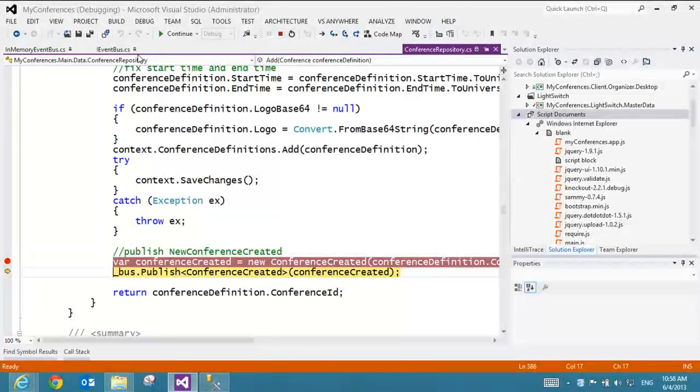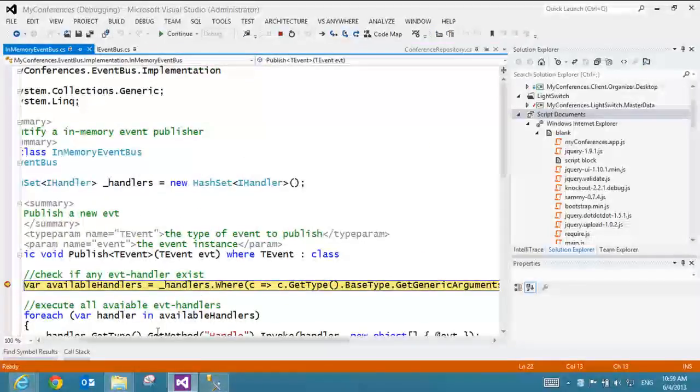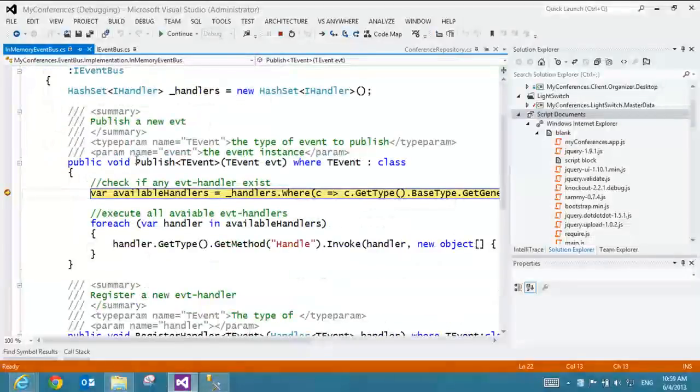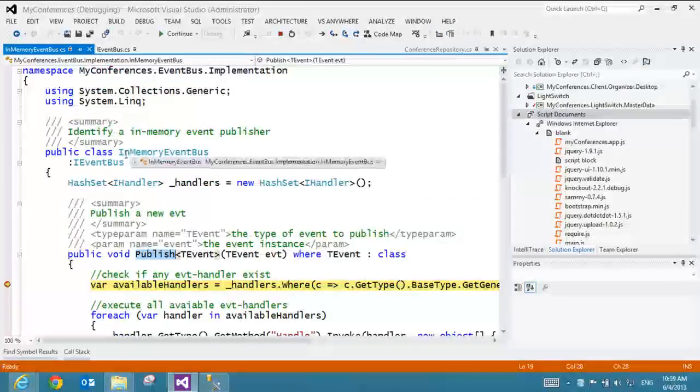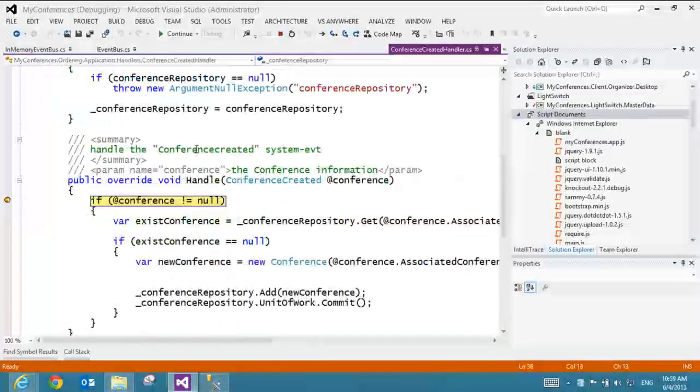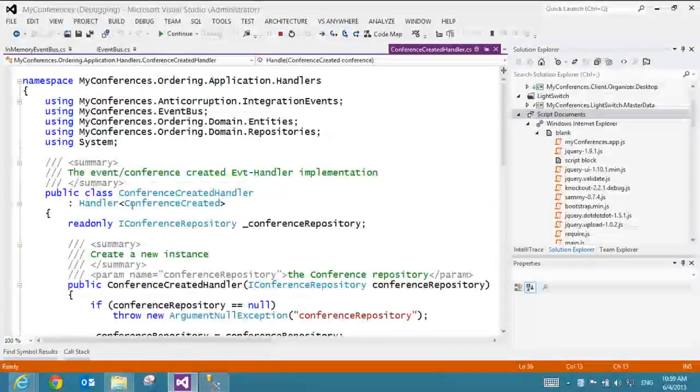And when I publish it, then my event bus, all the event handlers that are subscribed to my event bus are going to get that message. So I'm going to go ahead. And now it's publishing. And you see that it is using right now the implementation of the in-memory bus. You see I'm using the hash set. So just going ahead. And now I got that message in the other subsystem with my conference created handler.